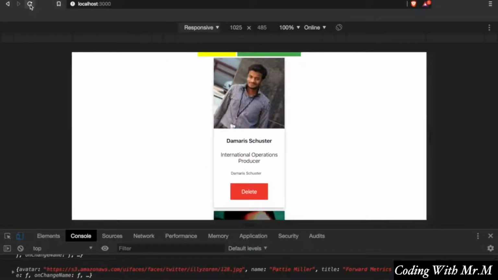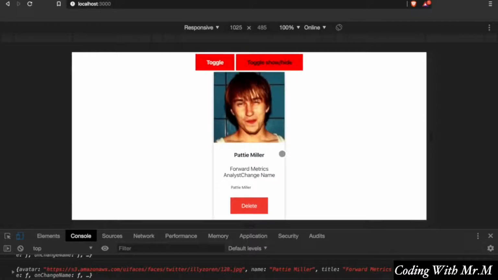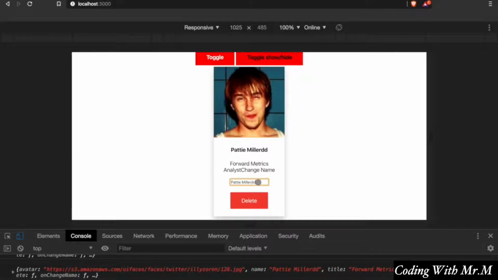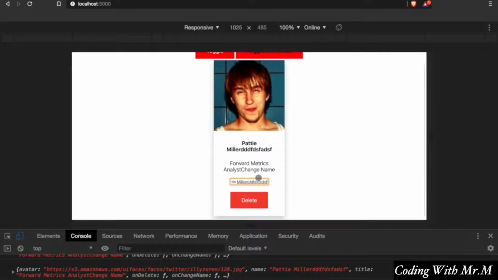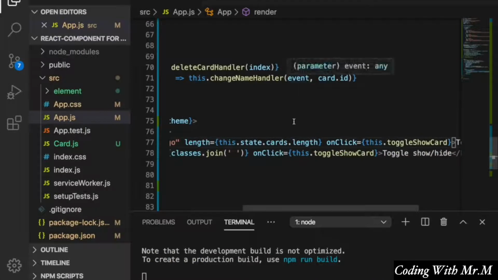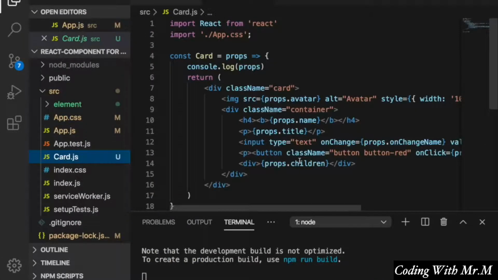Now we can take a look to see whether it can work well. And let's refresh this. If we delete, it already changed color. It already changed color again when only have one card. Let's try to type some word. It also can change the name. So this is fine. And in the next part, we are going to change the card also.